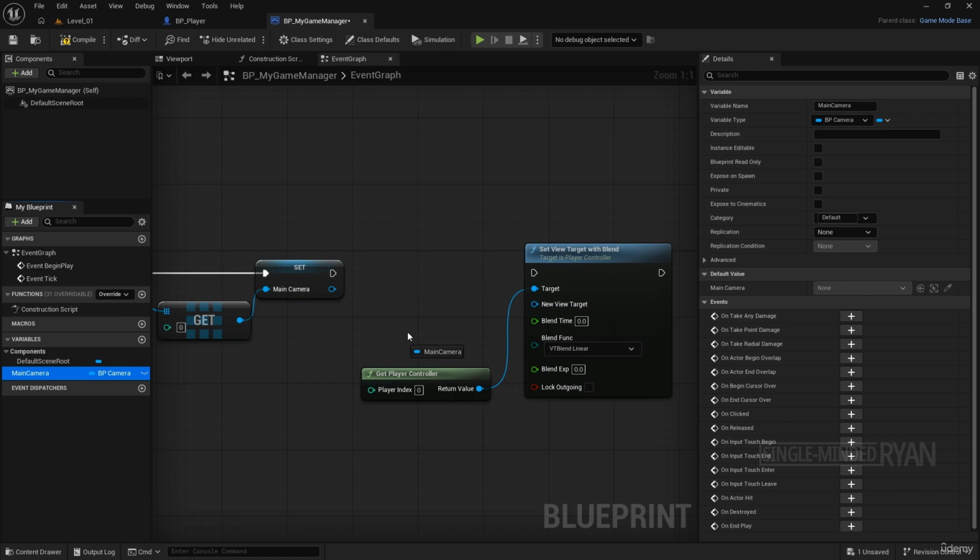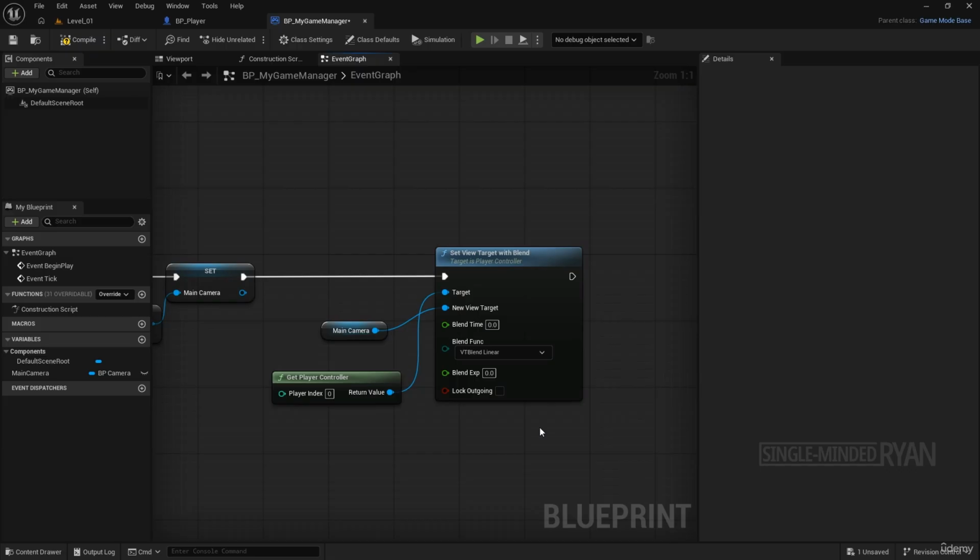So let's bring in our main camera. Then we plug it into the new view target input. Now let's connect the set function to it. This function can also create a blend animation, so the camera view moves from one place to another. But we don't need that, so we're just gonna leave the blend time to 0.